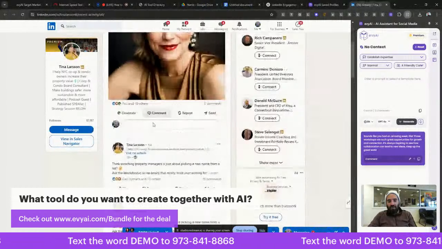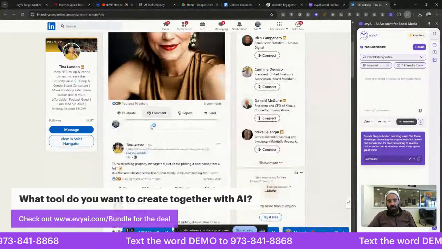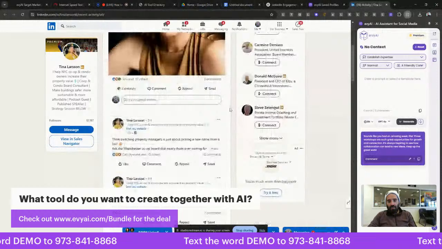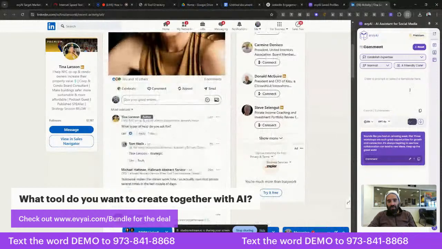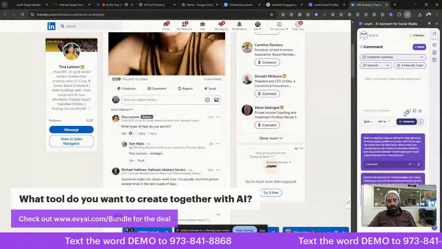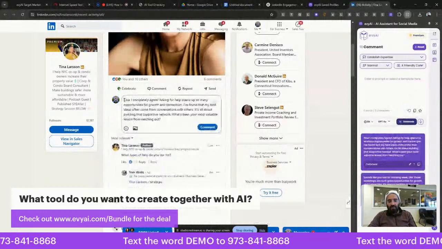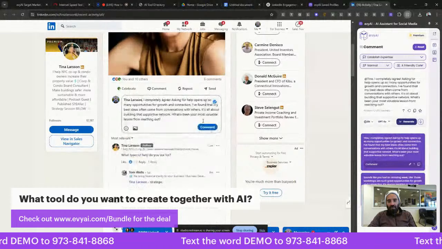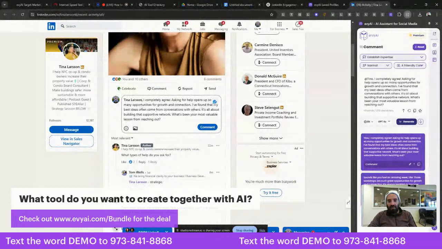Click on comment. Definitely loaded faster. Okay, it found me the context. Apollo was definitely the problem. You see how fast it loads after I remove the Apollo extension? I completely agree, Tina. Asking for help opens up many opportunities. I found the best ideas come from conversations with others.